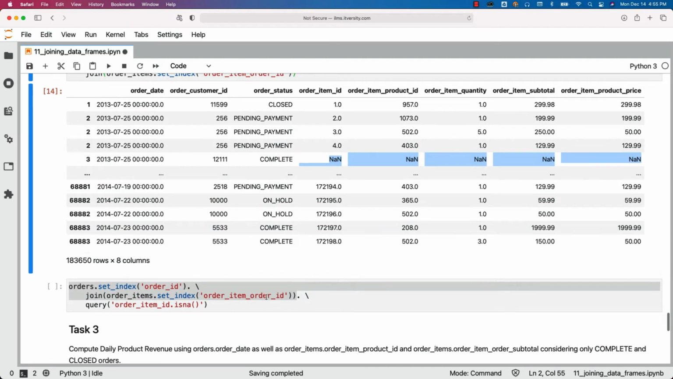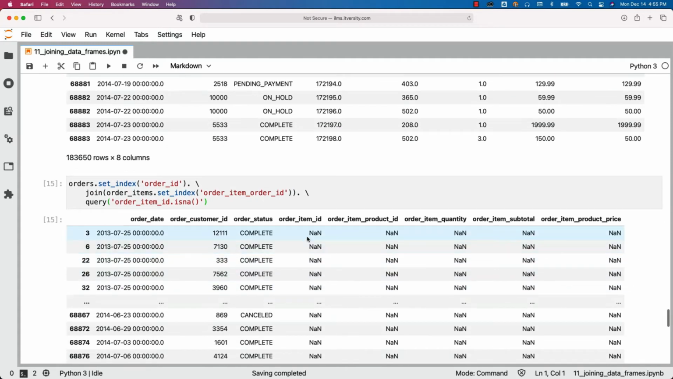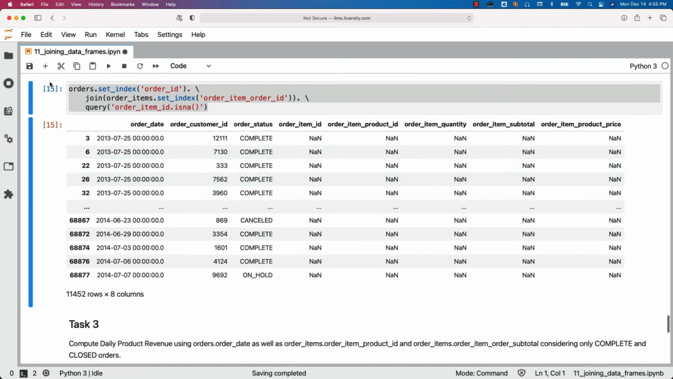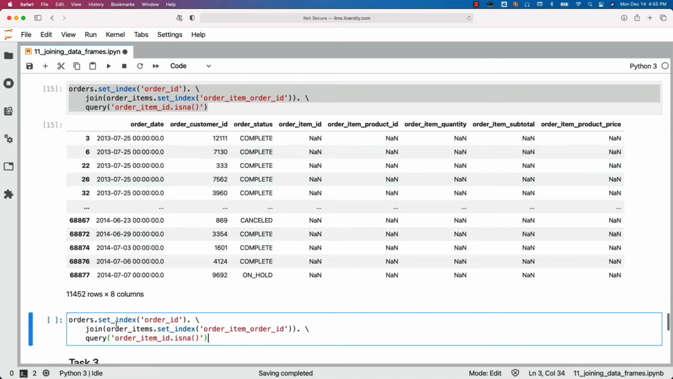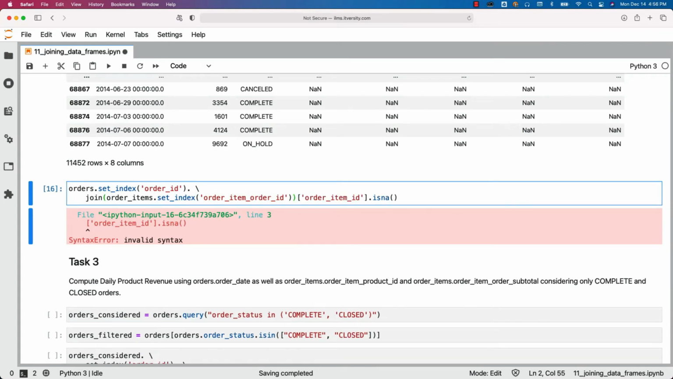For that purpose, either we can use query like this and we can say order item ID dot is_na. Then it will only return those rows where order item ID is null. You can also use the other approach, but it will be a bit cumbersome. I like this approach more than the other approach. So you can say orders.setIndex blah blah blah, and then you can say order item ID dot is_na like this. Okay, the reason why it is failing is because of the dot here. We have to remove the dot. Now I can actually go here and run this.